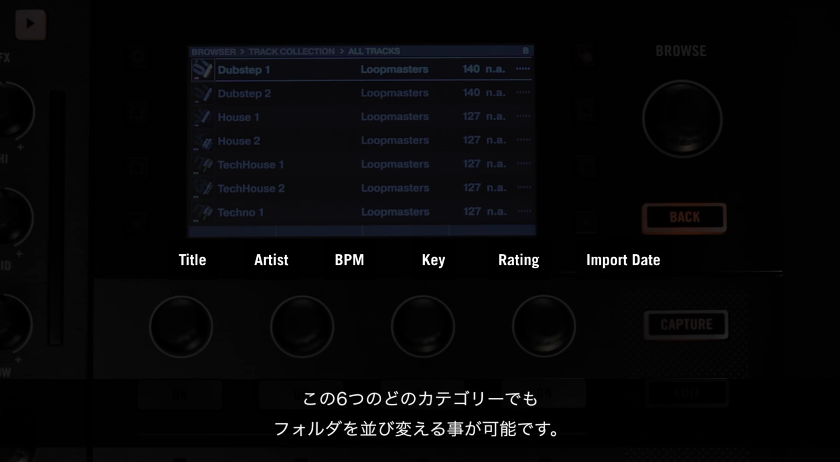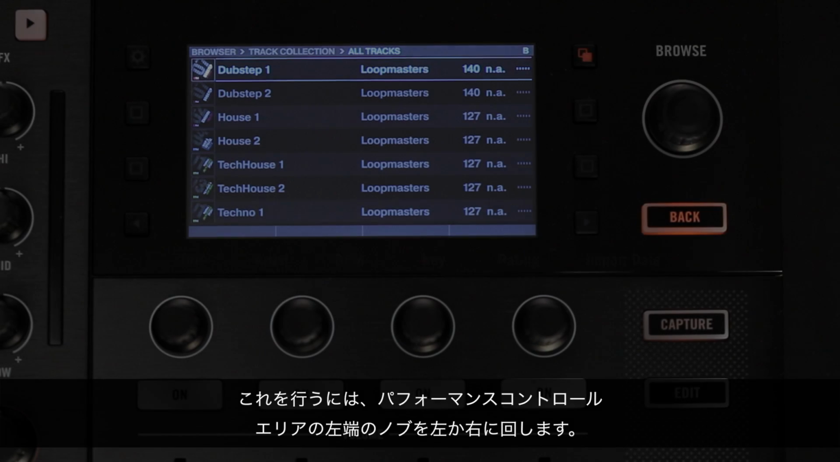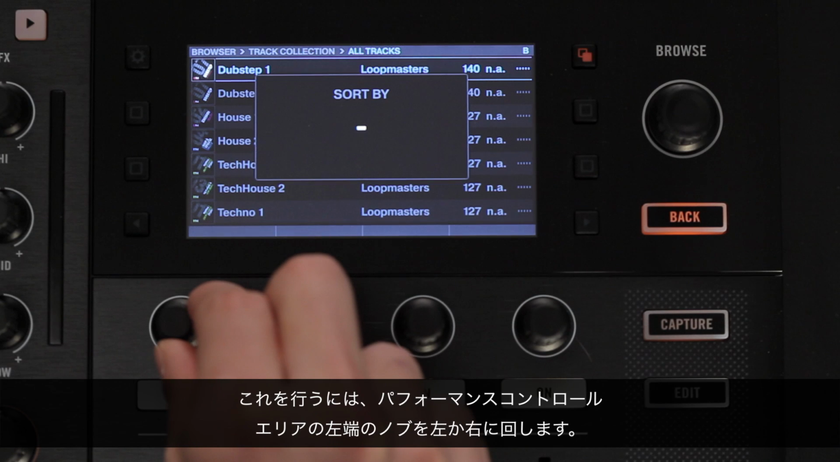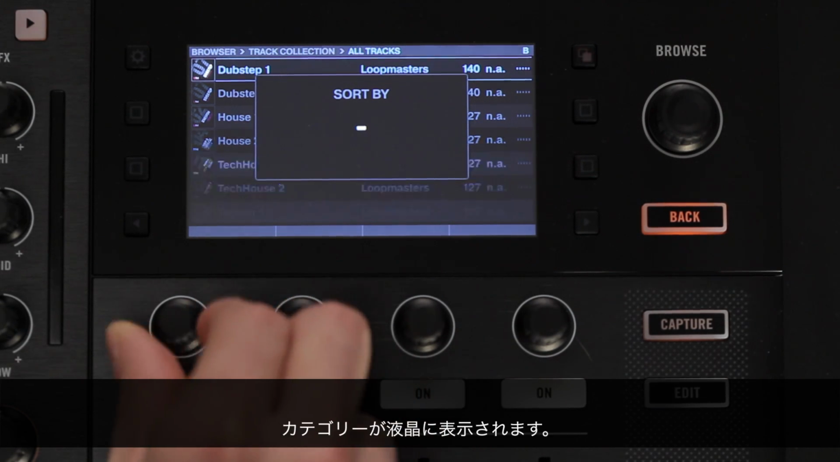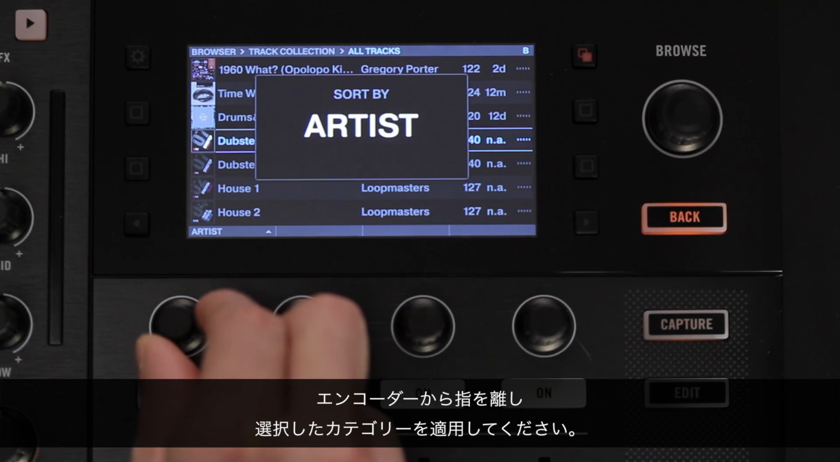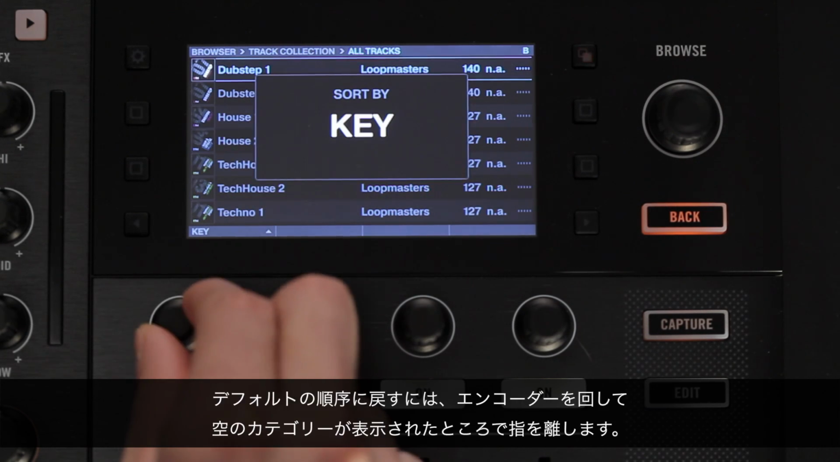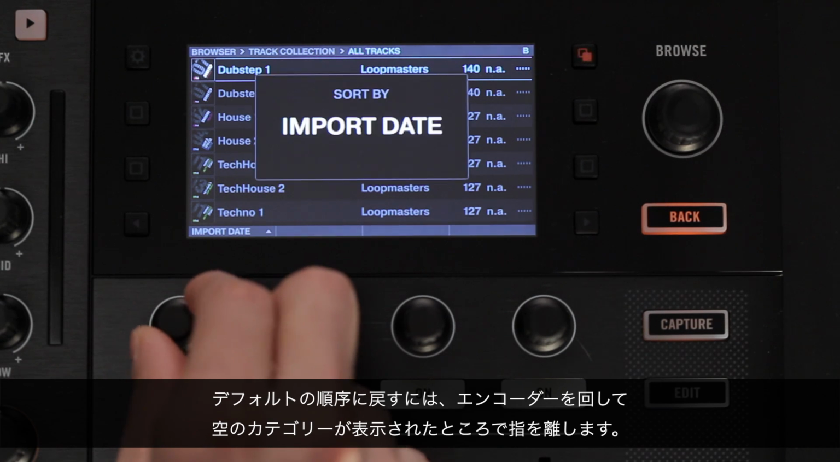You can sort the folder in ascending order by any of these 6 categories. To do this, turn the leftmost knob in the performance control area to either left or right. The sorting category will appear on the screen. Let go of the knob to apply the sorting by the category you selected. In order to return to default sorting, turn the encoder until you hit the empty category and then release the knob.